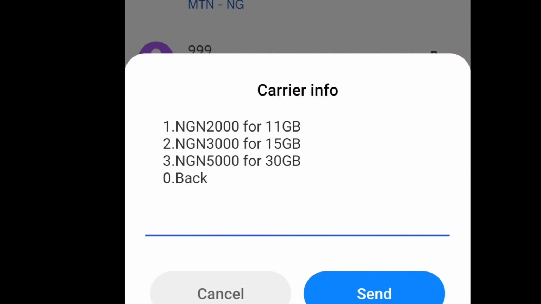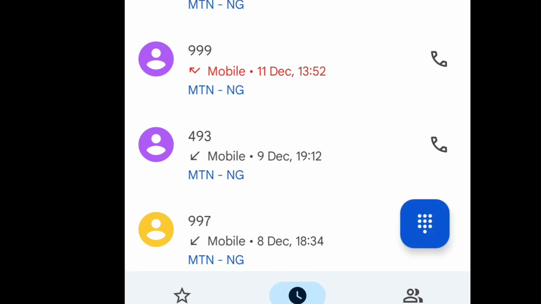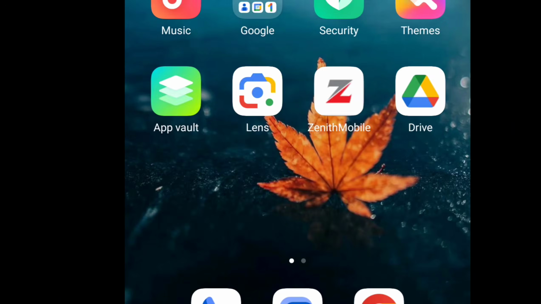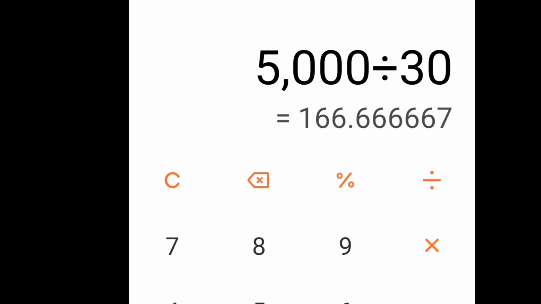So let's do a little calculation to know how much 1 gigabyte of data will cost if we are using this 5000 naira plan. Let me go to my calculator. 5000 divided by 30, which means 1 gigabyte of data will cost you just 166 naira if you are using this plan. So this is a very good plan that you can use to get data from MTN.